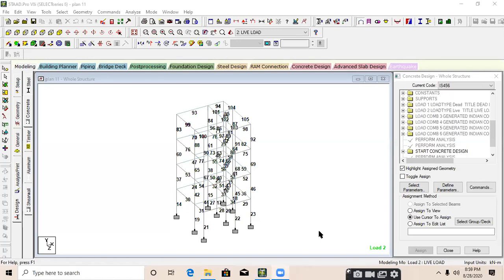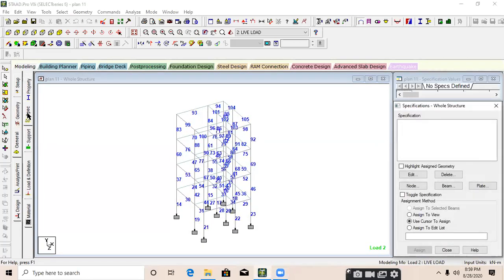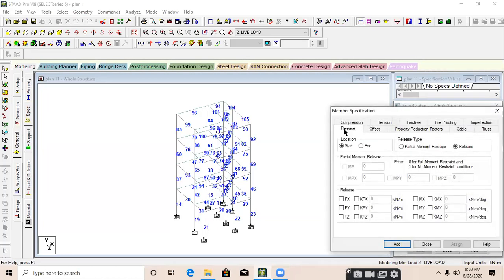To release any movement, we have a specific property here. Just go to general specification beam, go to the release over here, select start or end point where you want to release, and select which force you want to release. Like if you want to release a movement or a force, you can select that. Add this and assign it on that particular member.